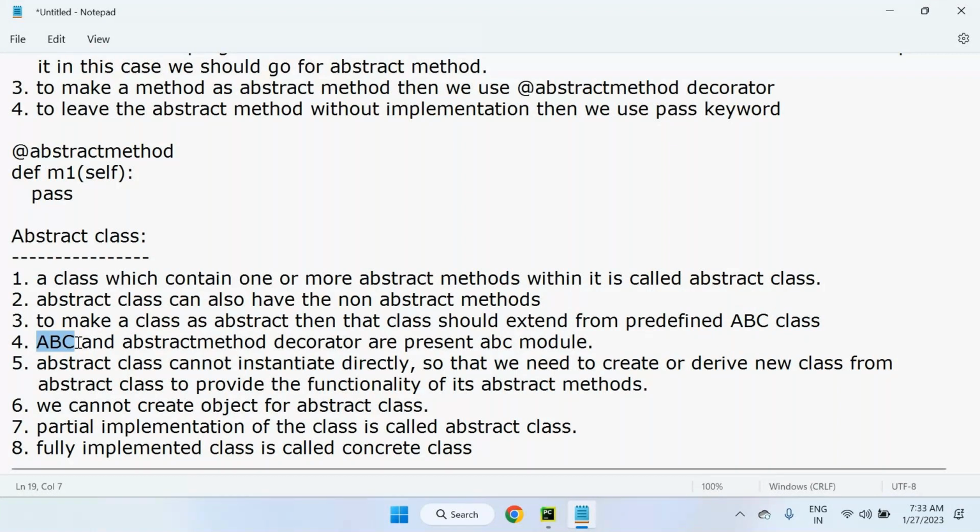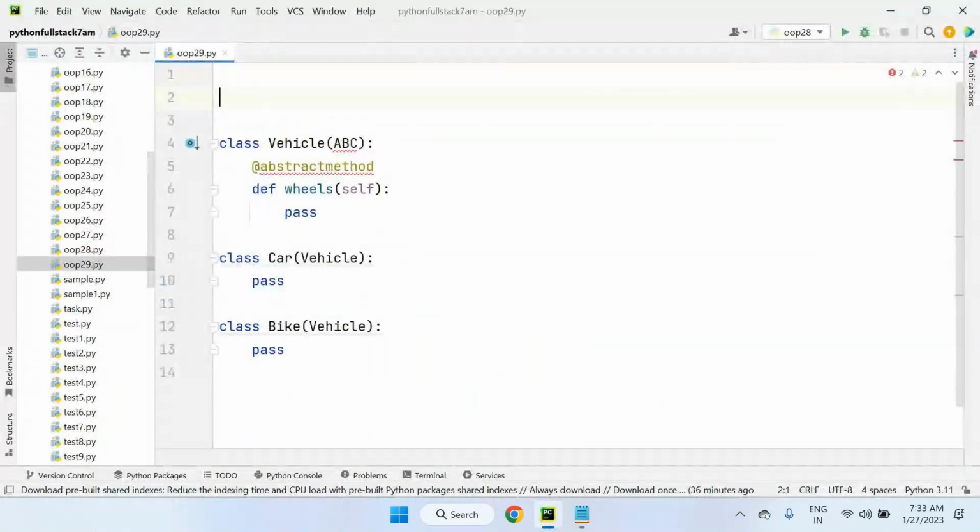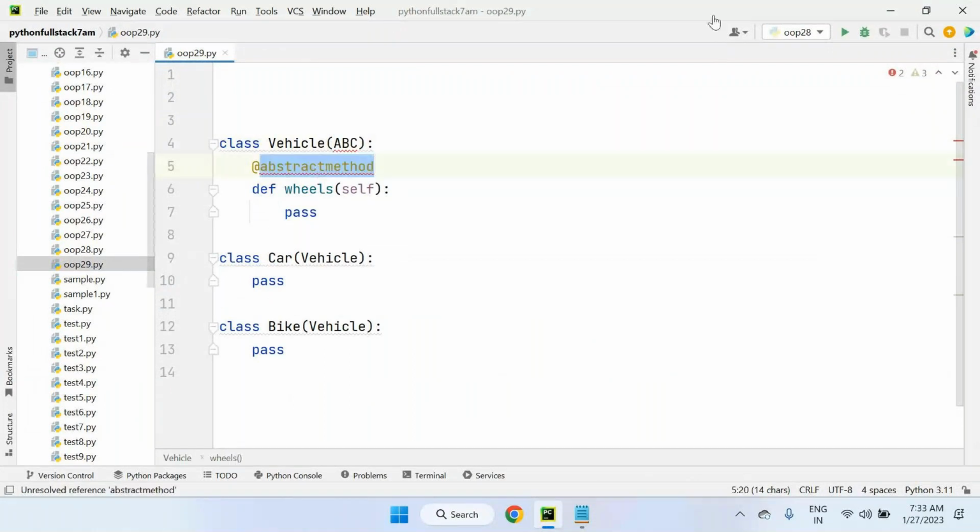The abstract method decorator and ABC are both present in which module? The small letter abc module. Okay, let's import this. Without it, there is no module, small letter abc, and that's why these two are giving errors. To avoid these errors, we have to use the import. Any class we can apply it to, not a problem.